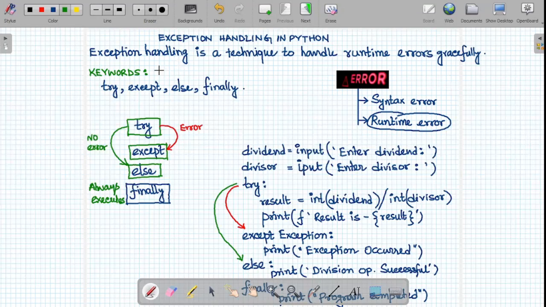There are a few keywords which are important to handle exceptions in Python code. Try, except, else and finally are four keywords which are important to handle exceptions in Python. The Python code which is error prone, we will write within the try block. If there is any error within the try block, the except block will execute, and within the except block we will write the code to handle the error gracefully.